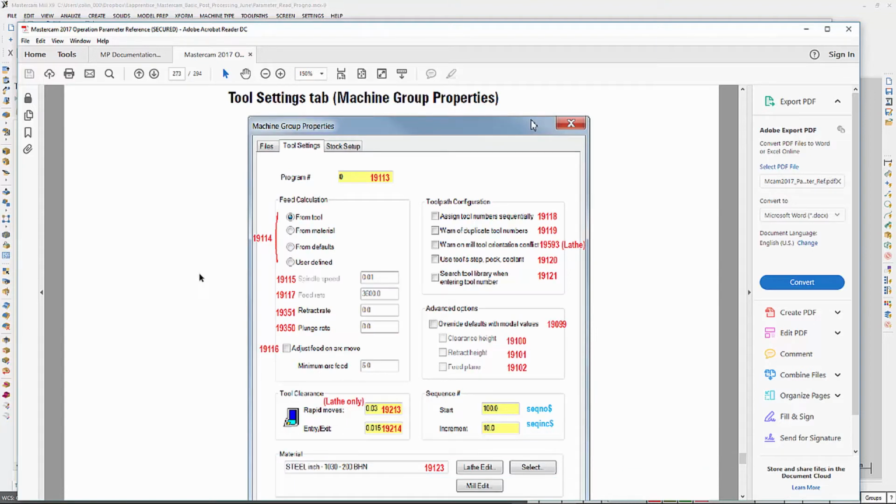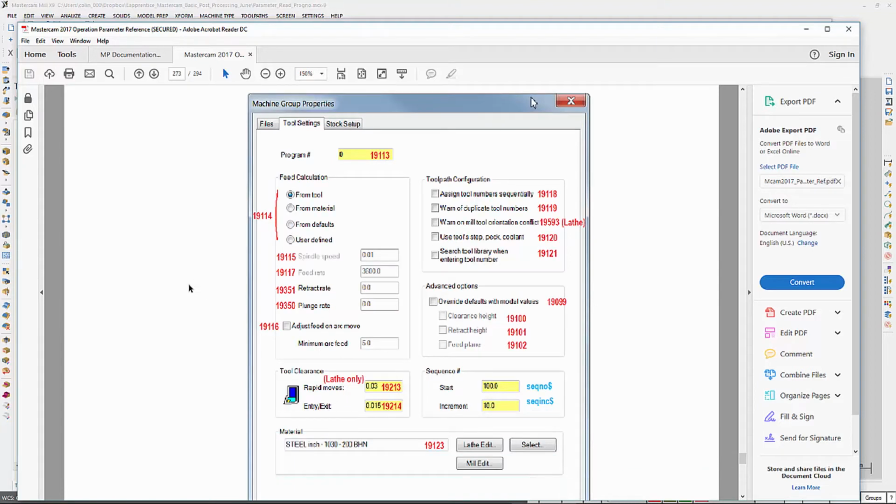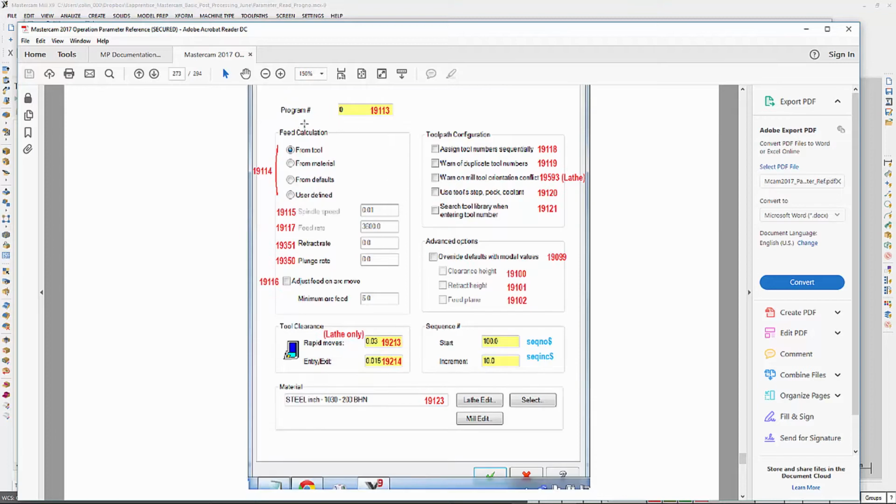On the Tool Settings tab, Machine Group Properties, you can see here program number, which is the one we are interested in, is 19113. You can see that the feed calculation setting, whether it's set to from tool, from material, from defaults, user defined, is stored in 19114.